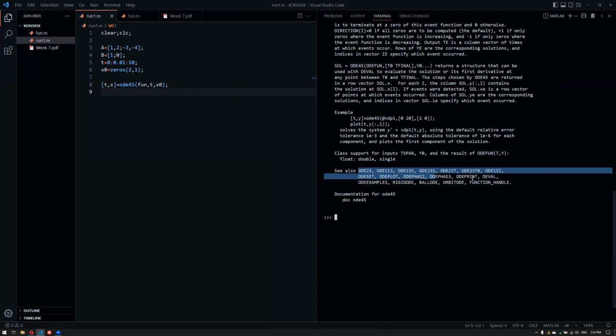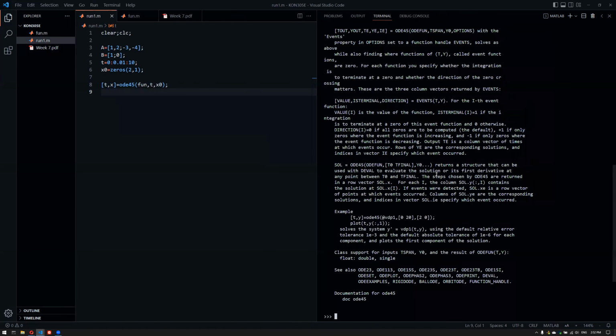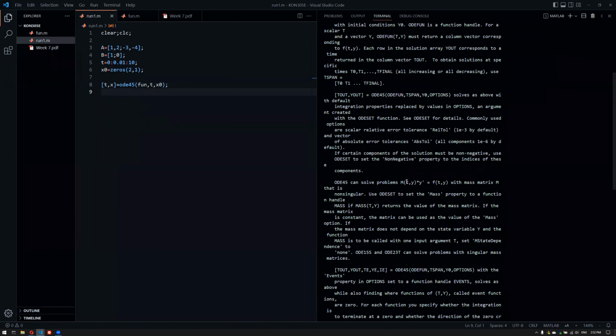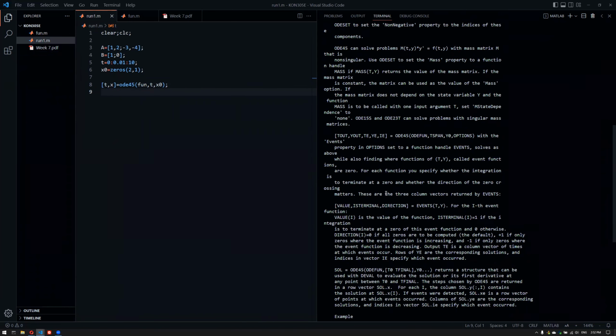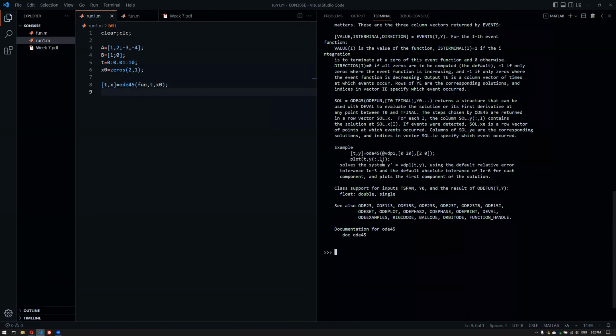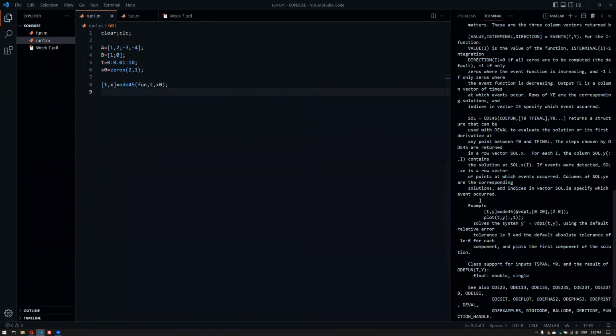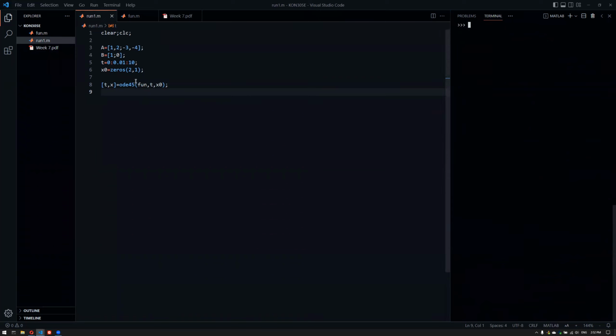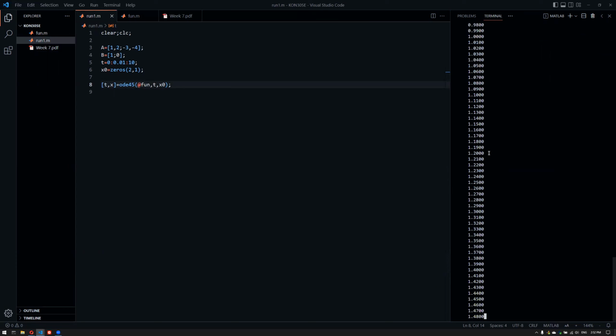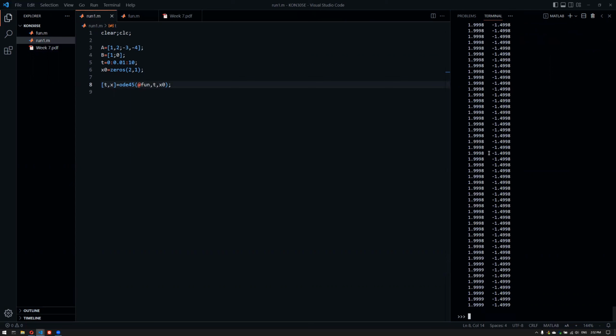And there are quite some ODE solutions or solvers here, but we actually need to provide the function pointer as it is shown here in the example. So let's do that. Let's provide an @ sign here. Let's run this, and we can see we have a t vector and we have an x vector here.